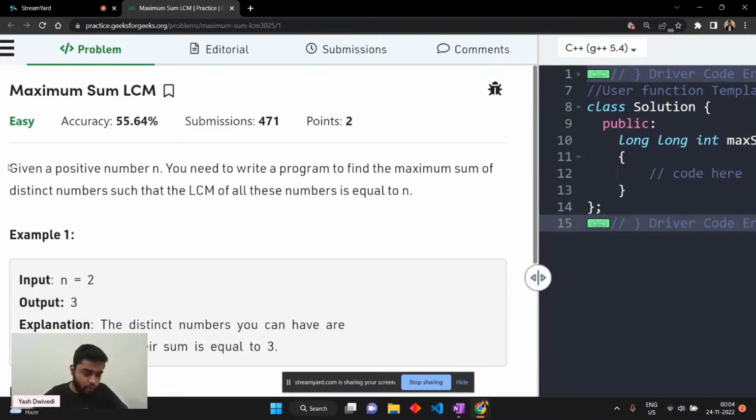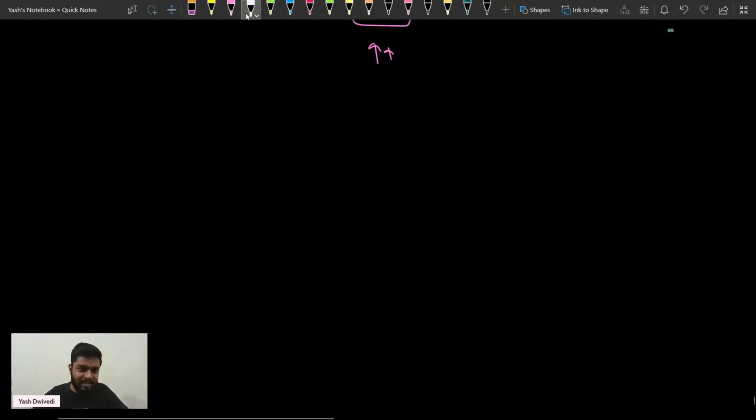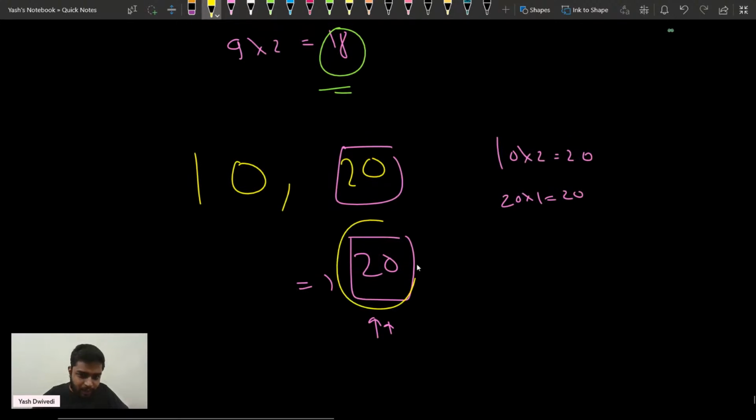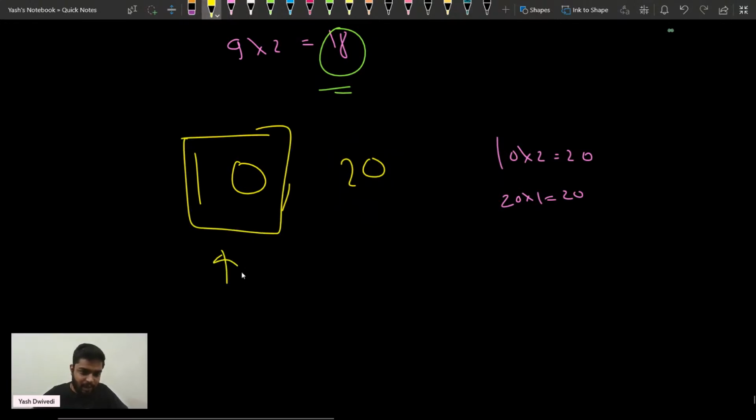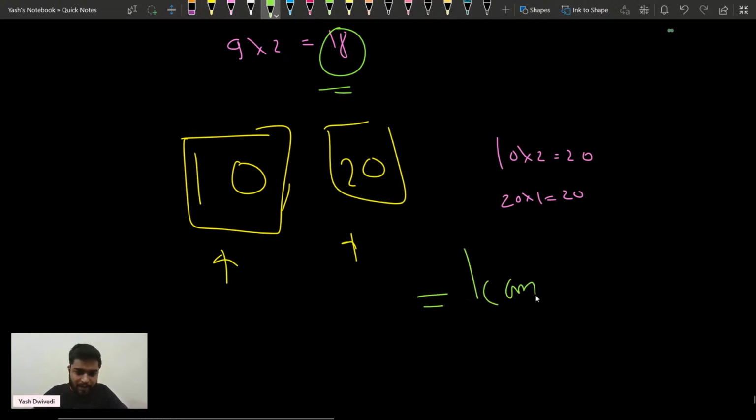It says that you will be given a positive number n and you need to write a program to find the maximum sum of distinct numbers such that the LCM of all these numbers is equal to n. Okay, so can I say that I can include that particular number? If I have this particular number 20 as a candidate, then the LCM of them is nothing but 20 itself.